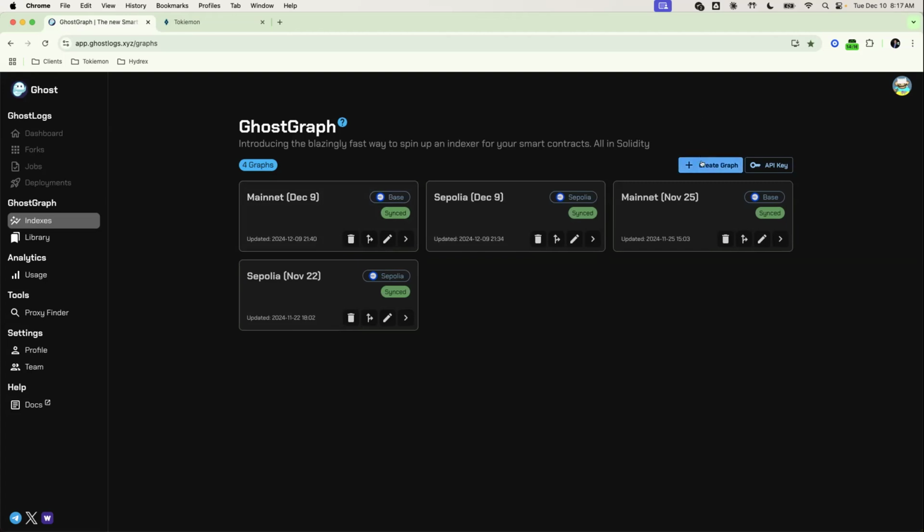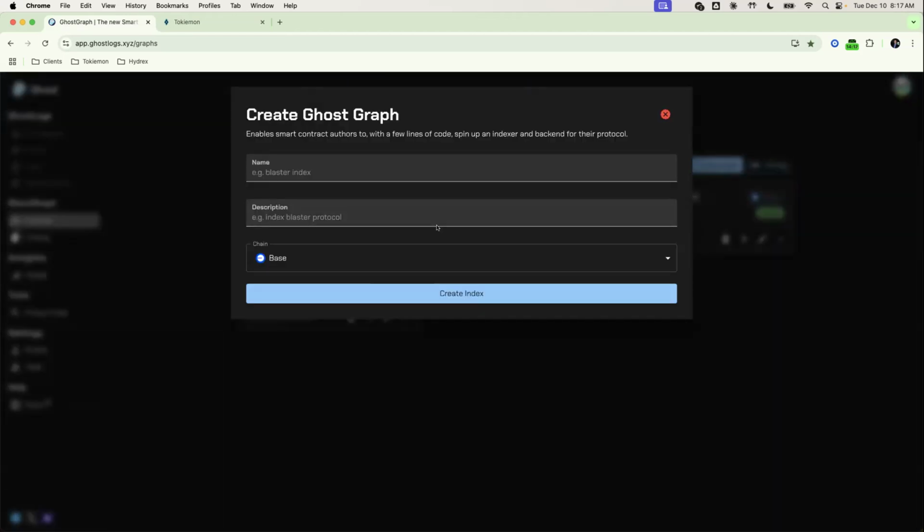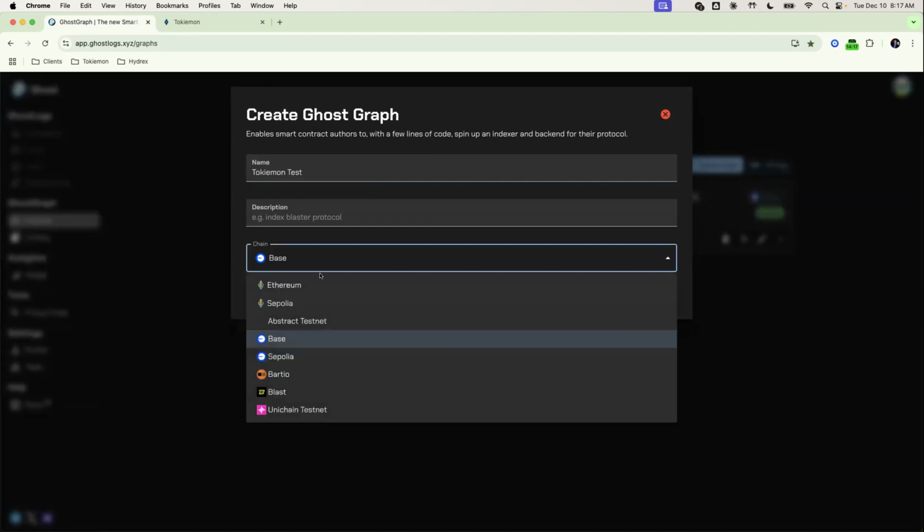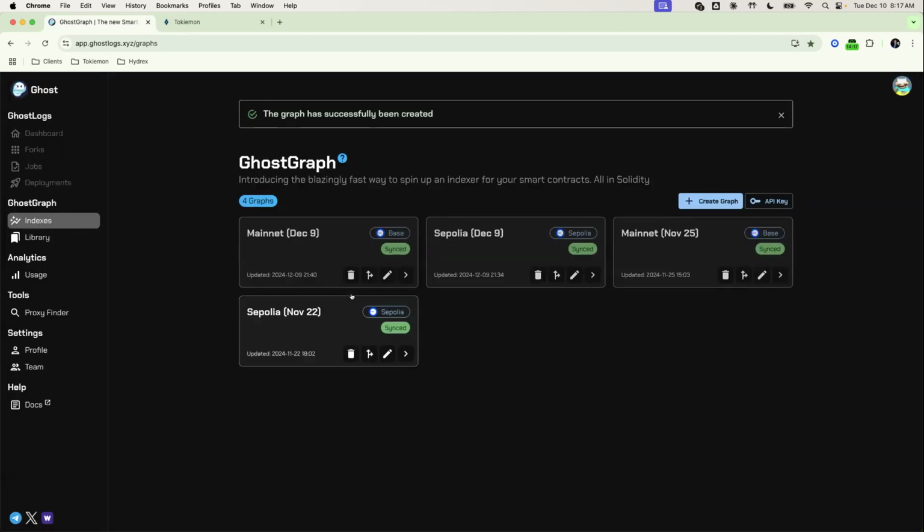But generally, if you're starting with GhostGraph, creating a graph is the natural starting point. I'll just call it Tokiemon test for now, and I'll go ahead and create the index. My game is on Base, so I'll leave the chain as Base, but they do have, of course, lots of options.